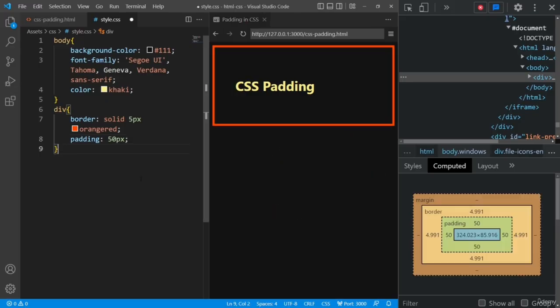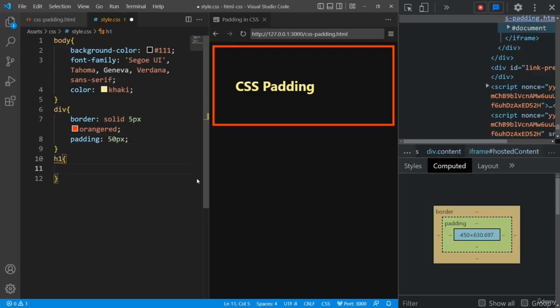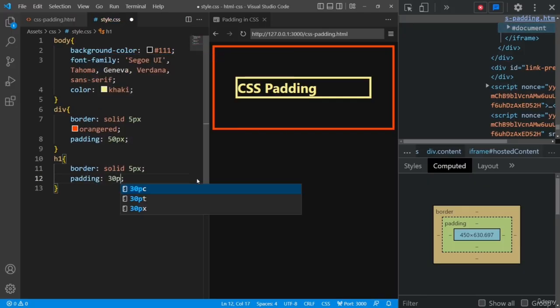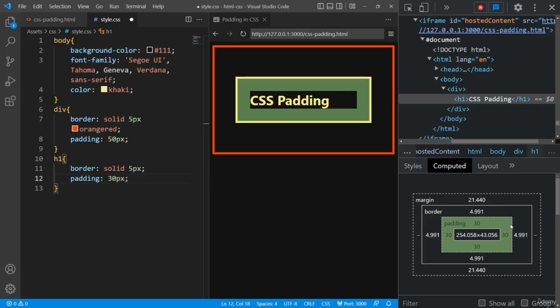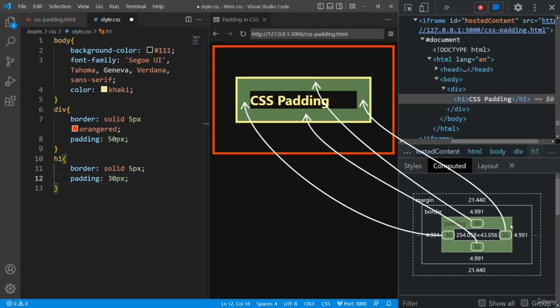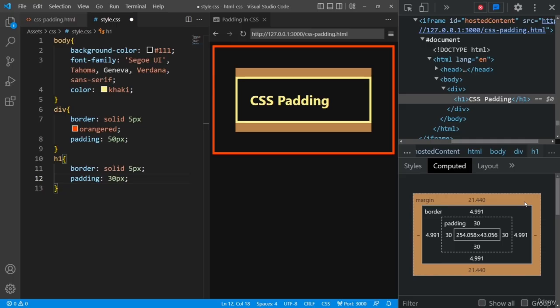Similarly, let me give padding to this H1 as well. I will give border and padding of 30 pixels to H1. Now when I inspect the H1 and hover on the padding, you can see the padding area of H1. Also, you can see we haven't applied any margin for the element, but by default, it is taking some margin.